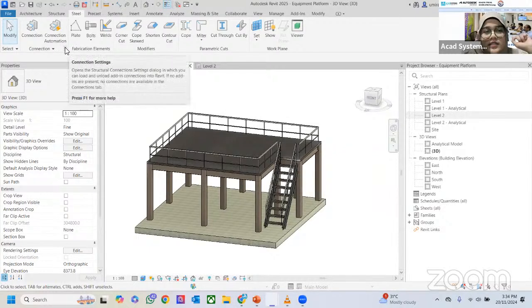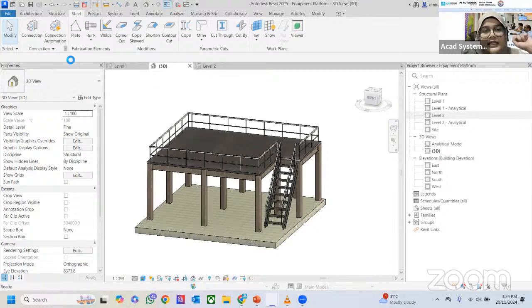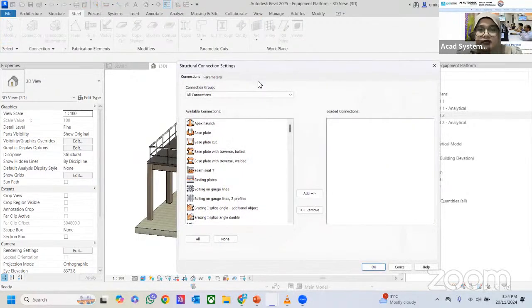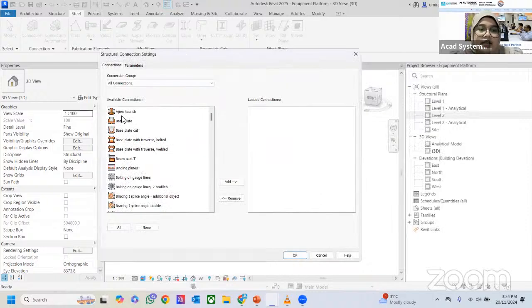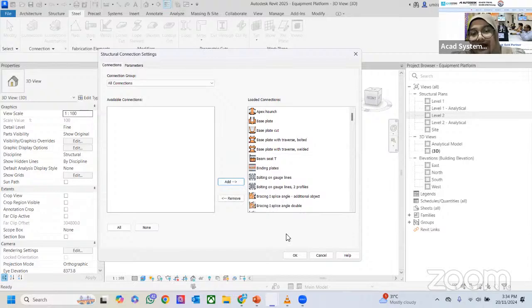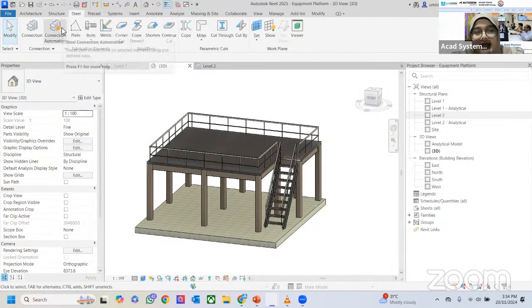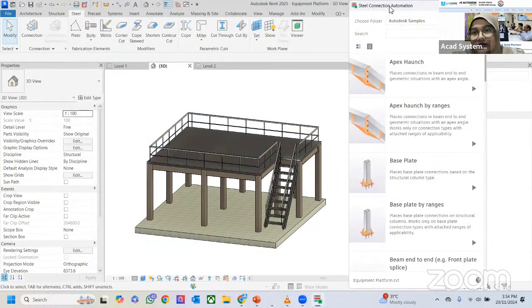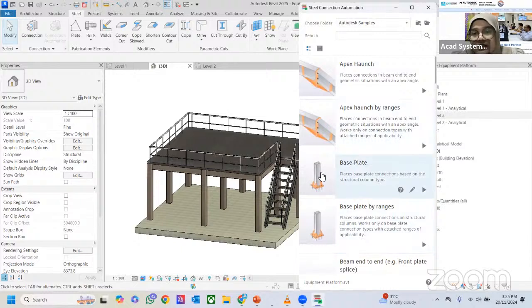So I just click on this tiny arrow here, and then it will pop up this box, the structural connection settings box. From here, you can see there are available connections that you can choose. I'm just going to choose all, click add, and then click OK. So now I can click on the connection automation. It will pop up the box for my connection automation. Yeah, this one. I'm going to use the base plate.